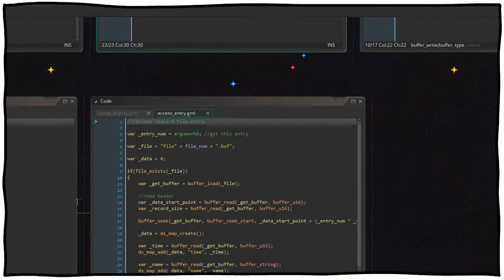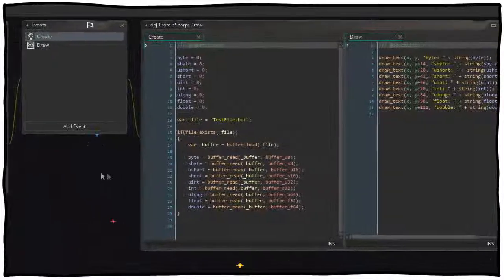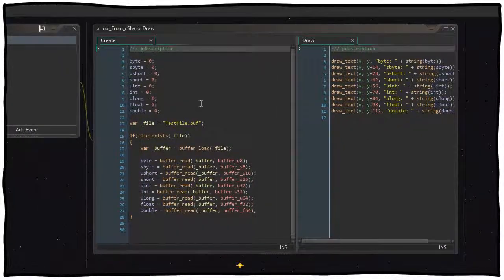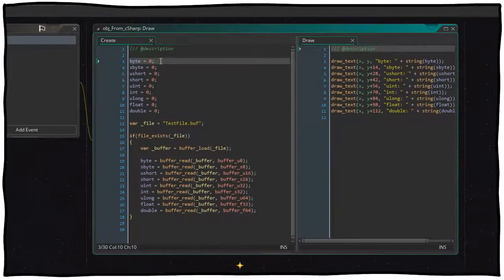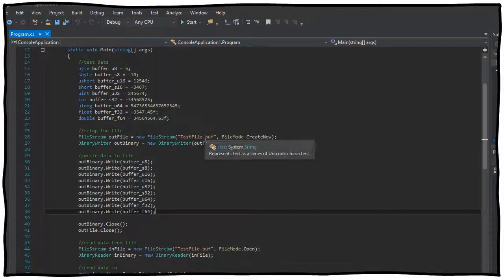If I go down here, I've created this from C# object, and inside this I've initialized this set of variables here. I then set up the file testfile.buf and load it, and then if I load into these variables the values that correspond with the values that were saved out in C#, which are here, then it will load them into GML in the same way they were saved out in C#.